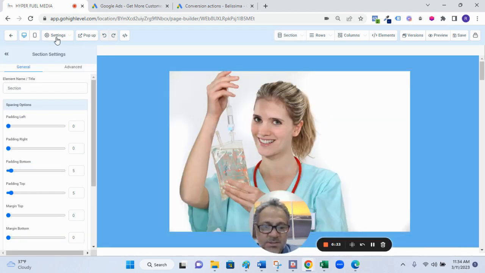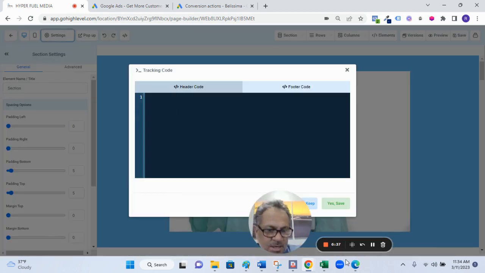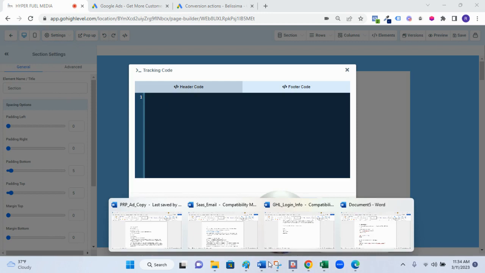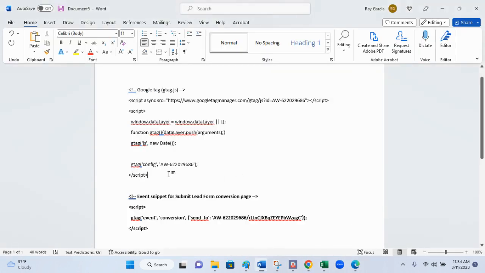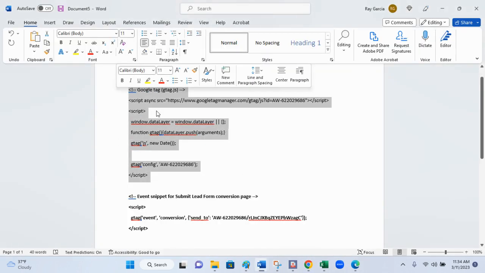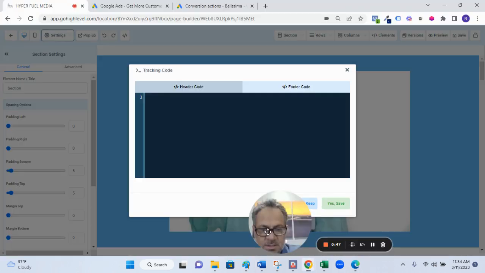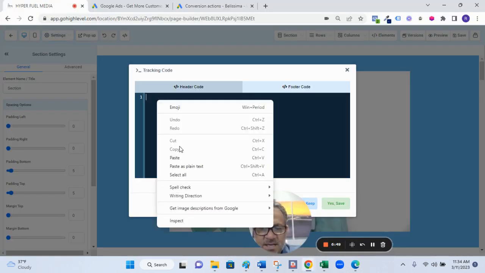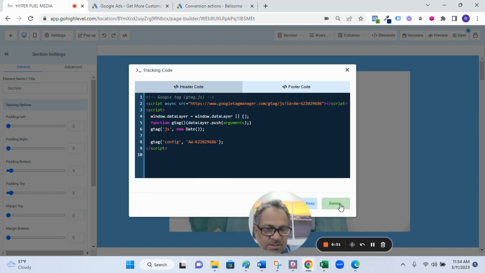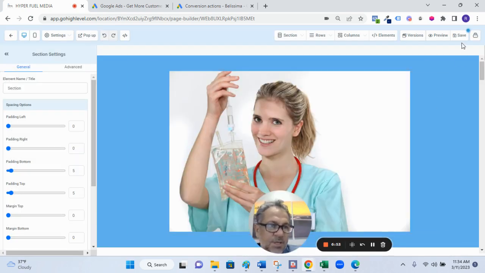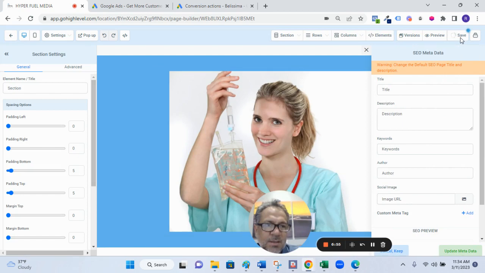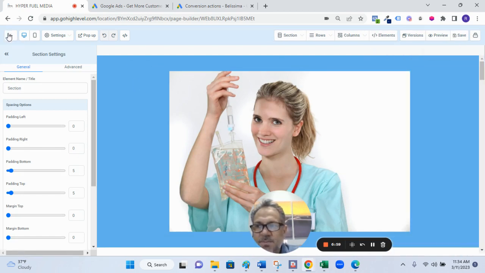And then here in the settings section, it's going to go tracking code. Then here, you're just going to use the main one, the first one. Google tag is just the header one. And then you're just going to paste that in there. Yes, save. You're done. Save in the corner. Done. Get out of there.